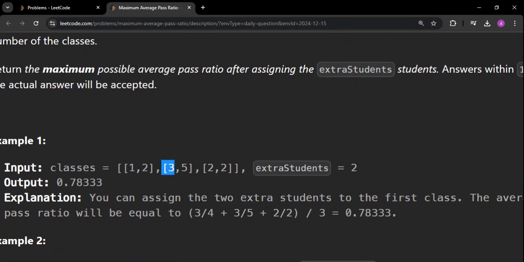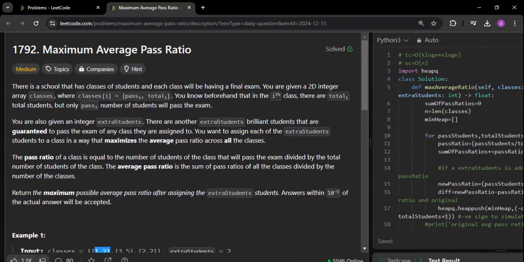Similarly for class 2, the 3 represents the number of students that are going to pass, and this 5 is the total number of students in the class. So out of 5, 3 are going to pass. Similarly here, out of 2, 1 is going to pass, and so on. That is what they're trying to convey.